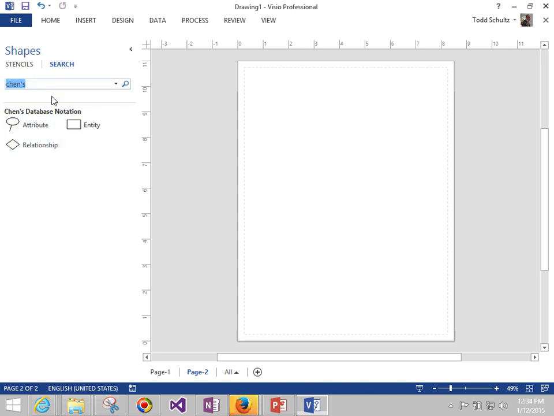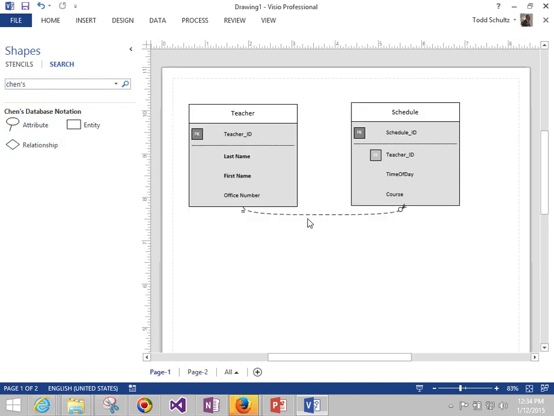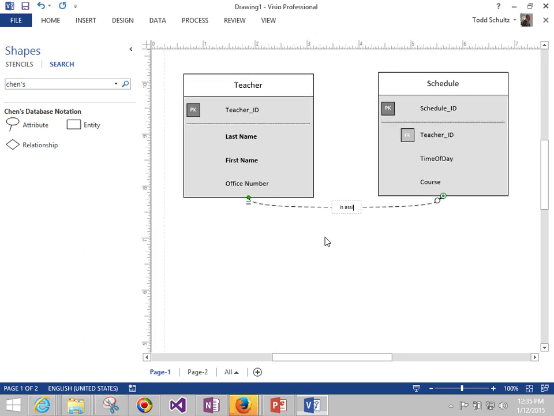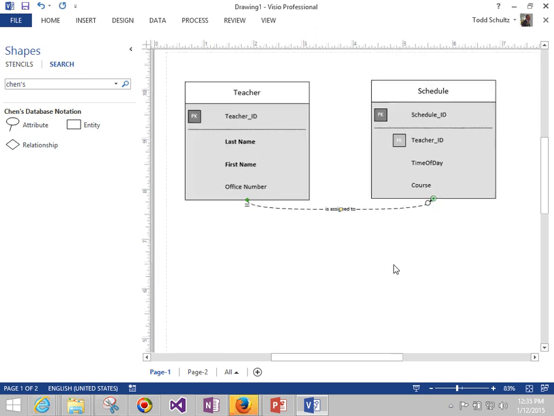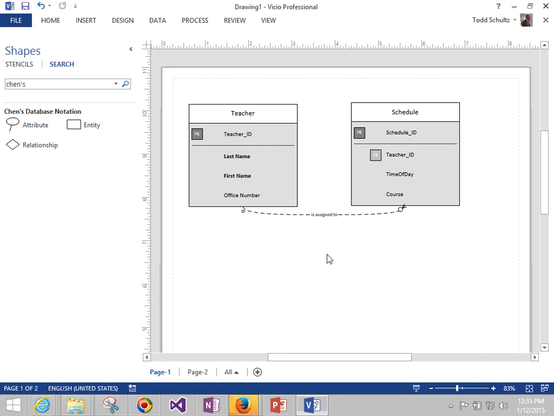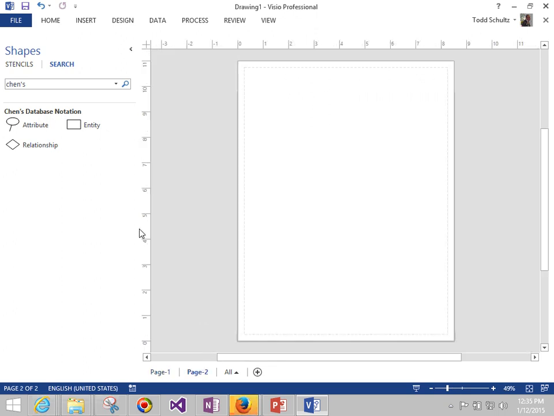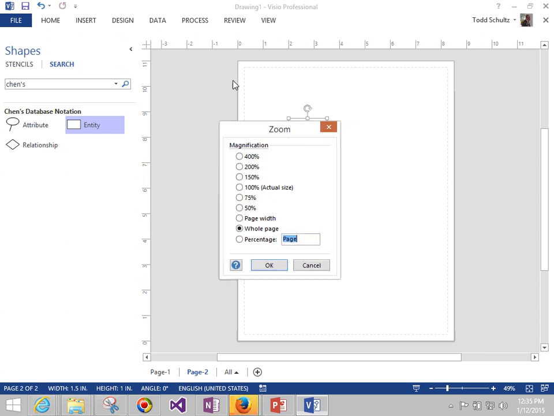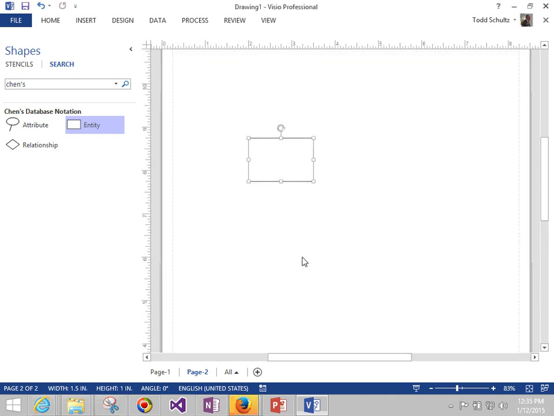Oh, by the way, back to this guy, I could label this and call it is assigned to. So the particular schedule is assigned to an instructor. Sometimes you don't label those when it's kind of obvious, but that's that. So that is that guy. Now here on page 2, to do a Chen's diagram, a little different, you know, the entity. Go ahead and view zoom. This guy view zoom, and page width seemed to work pretty well.